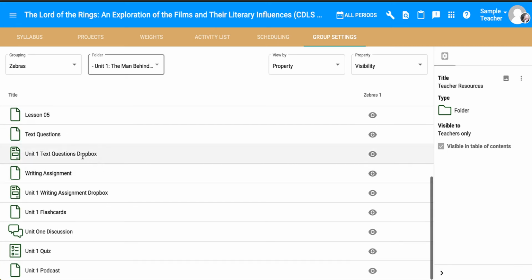In Unit 1, again, maybe these are IEP kiddos, and I don't necessarily need them to do the writing assignment in order for them to demonstrate their learning to me. I'm just going to have them do the text questions. So I'm going to hide the writing assignment just from my zebras, just from that group. Then maybe the discussion is not necessarily relevant for my IEP kiddos. Maybe they're really nervous because their writing skills are not that great, so to put their voice out there in front of the whole class is causing some anxiety. So on and so forth. So maybe I'm going to hide that Unit 1 discussion as well. So now I've hidden those items.